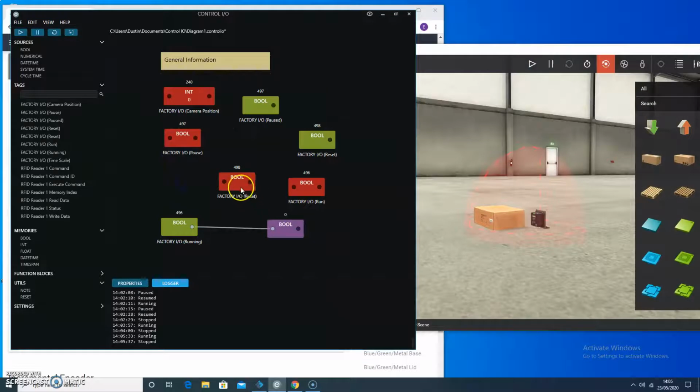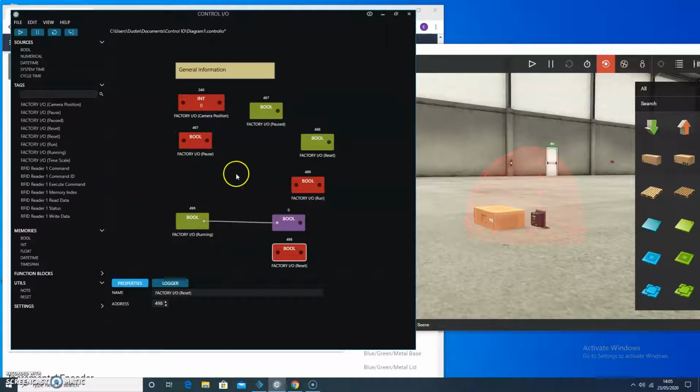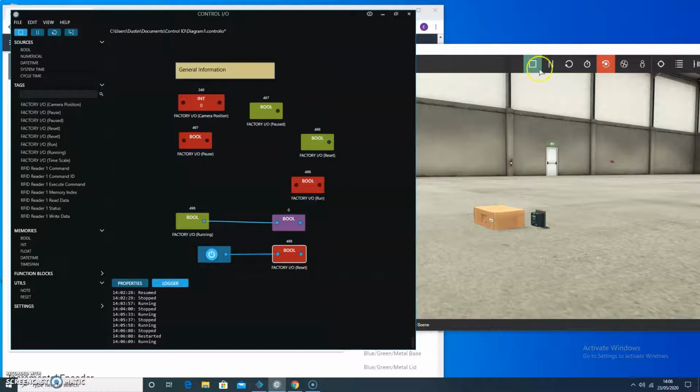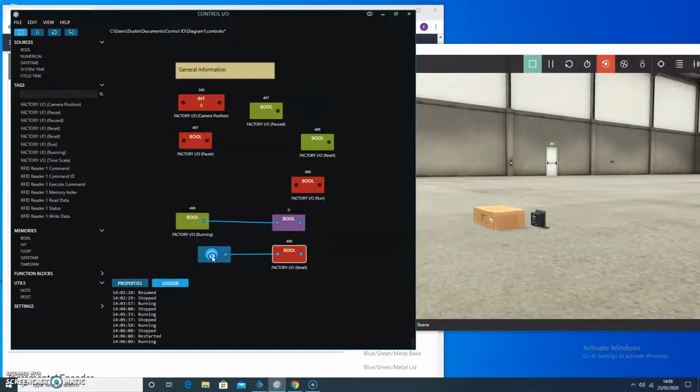I press stop. I am going to use this reset tag, and I'm going to take a Boolean value and click on the circle, and I'll drag that over to the FactoryIO reset tag. I'm going to press the play button. I can see it's playing, and then if I were to press this button now, this Boolean source, and change its state, I have changed the state of the scene to pause.